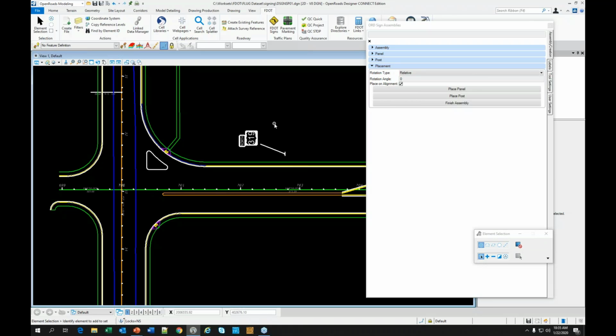You can place it wherever you want. Now, if you do want precision, you'll need to use IQ Draw. You can place it at a station and offset, but a lot of the feedback we got was a majority of the time, they're just placing it there and they will move it manually. All right, so with the place panel and the place post completed, you do have to select finish assembly before you label it. You can't go straight to the label tab once you place it. Physically select finish assembly.